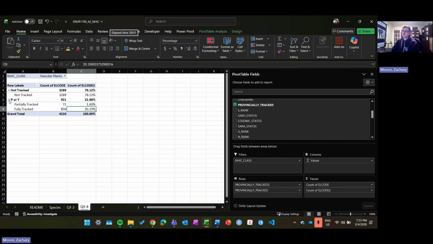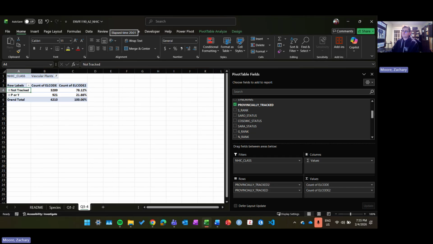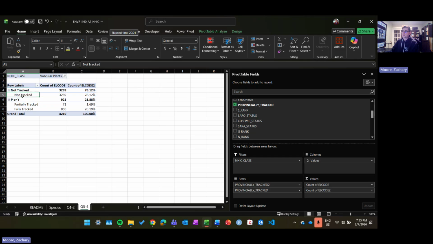We can click these little minuses, and that will collapse them so that we can either show them or not show them. And in our not tracked, we only have this one group, which is not tracked. So that's a cool example of how we can group things and how we can get these proportions.